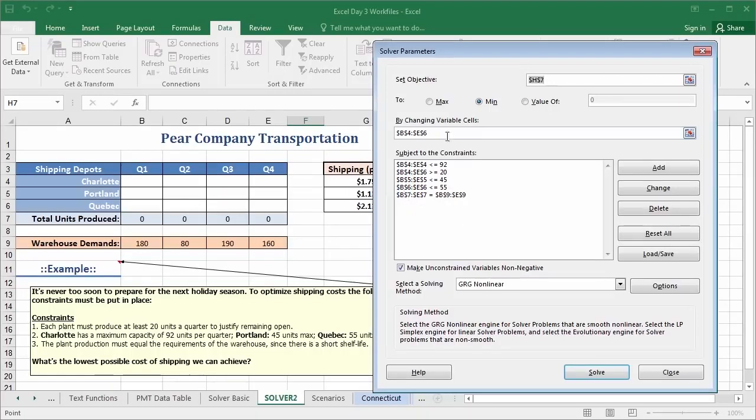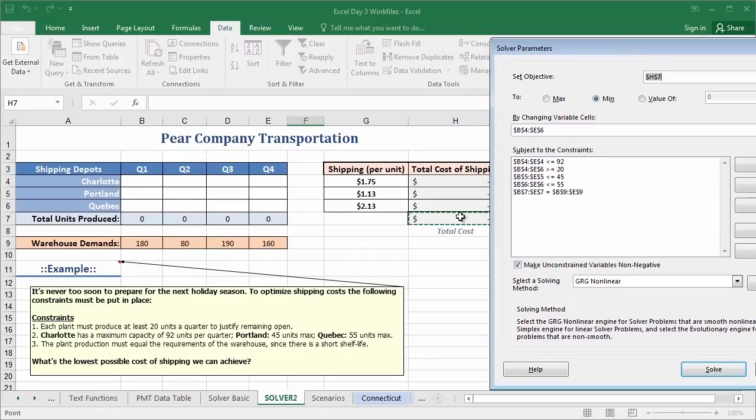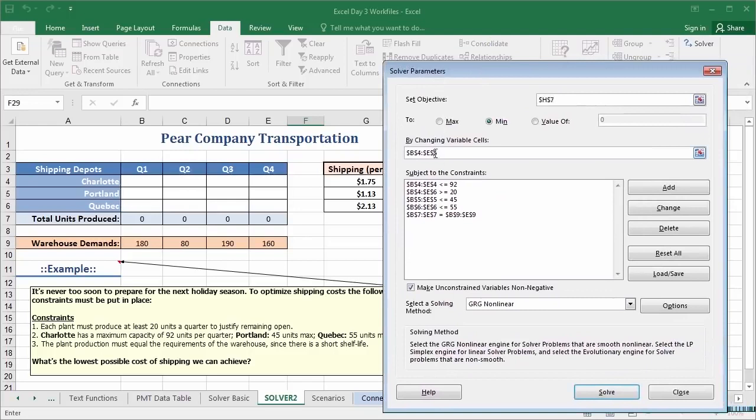Now there's really nothing left to be said except, do we have our objective? Sure. Minimize the total shipping costs. Do we have variable cells? Yes. Control how much output in each plant per quarter. And do we have the constraints? Yes. We've implemented all of them. No plant must produce less than 20 units per quarter. Charlotte must produce at a maximum 92 units. Portland at a maximum must create 45. And Quebec at a maximum must create 55.